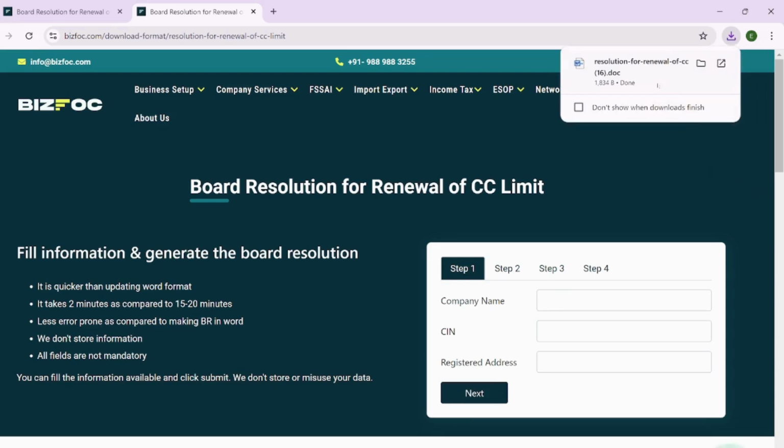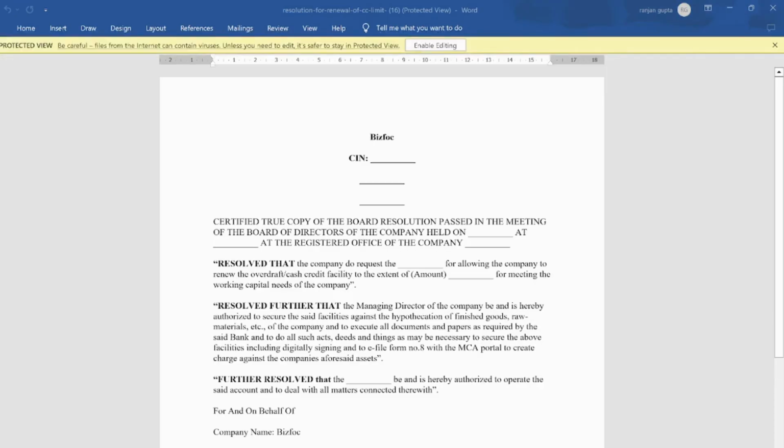You can see here one document already automatically downloaded. This is the required document you are looking for.